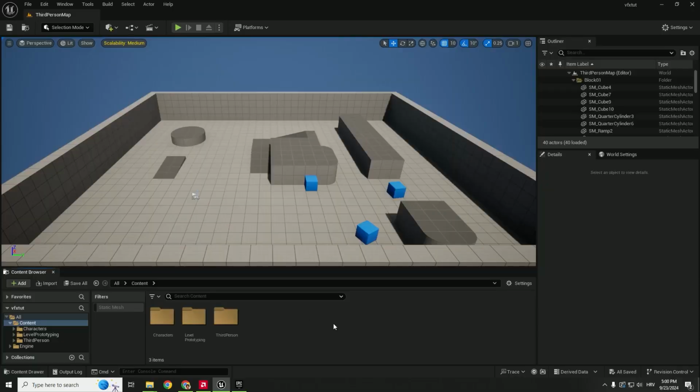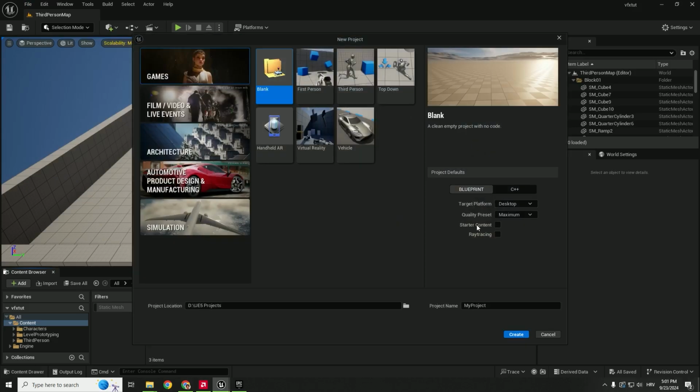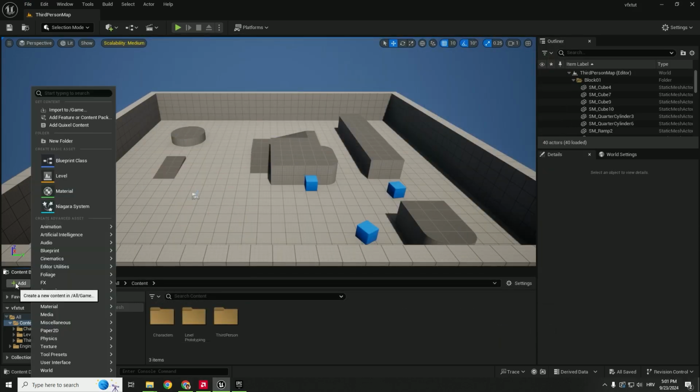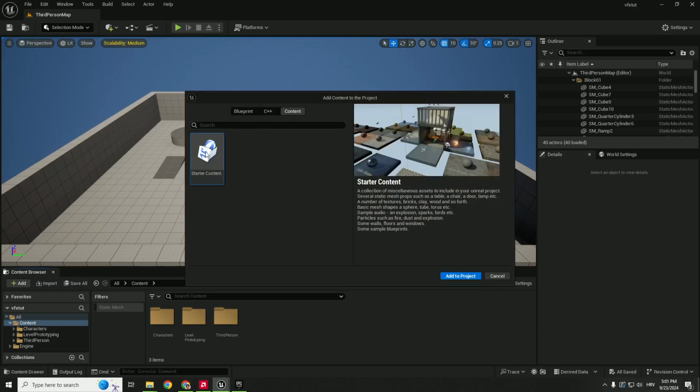First way is to add some starter content VFX. If you didn't tick it, if you go over here and click new project, if you didn't click this starter content, you can add them over here. Click add, feature content pack. Go over here under the content, starter content, add to project.